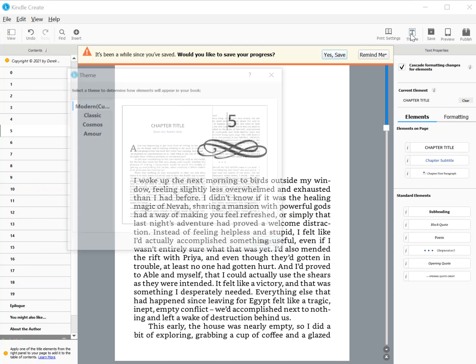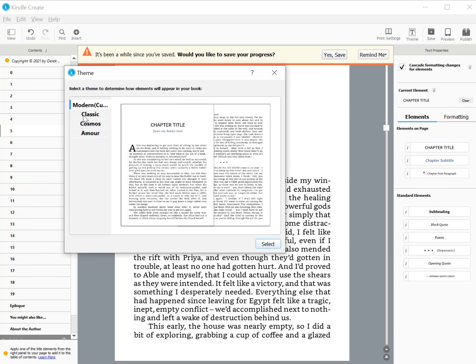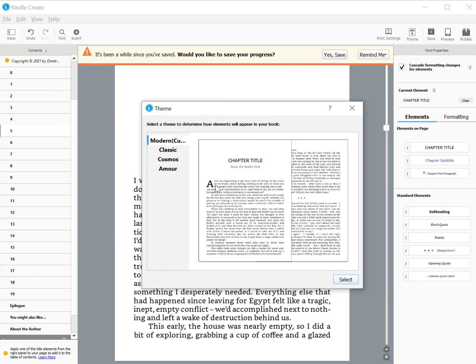And I can also choose a theme, so it's going to give me a few options. I don't really like any of these options. It is interesting how the preview shows a drop cap. Drop caps are a pain in the ass to do when you're formatting. You can set them up in Microsoft Word, but they don't really translate to ebook very well.